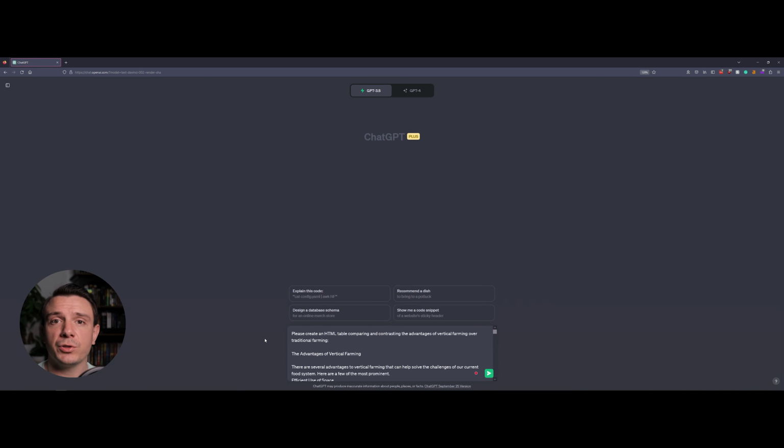So I found a really interesting article about the advantages of vertical farming, and it was perfect for our compare and contrast. So I'm asking ChatGPT to please create an HTML table comparing and contrasting the advantages of vertical farming over traditional farming, because that's what this blurb that I've copied and pasted is all about.